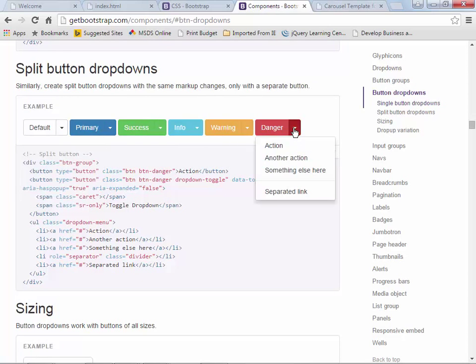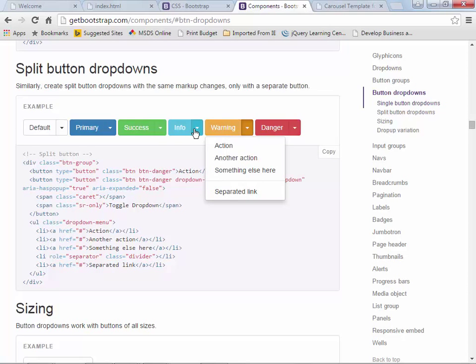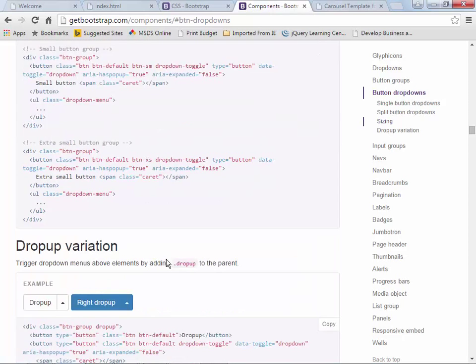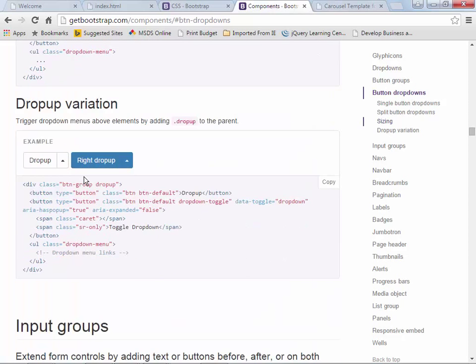You want it to go up instead of down? That might make sense if it was on the bottom of a page, for example. So they call that a drop up rather than a drop down.